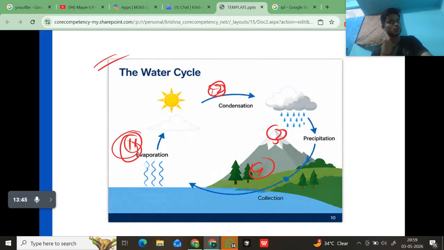That doesn't mean that you don't have to use text at all. We have added text, right? We have added text here.